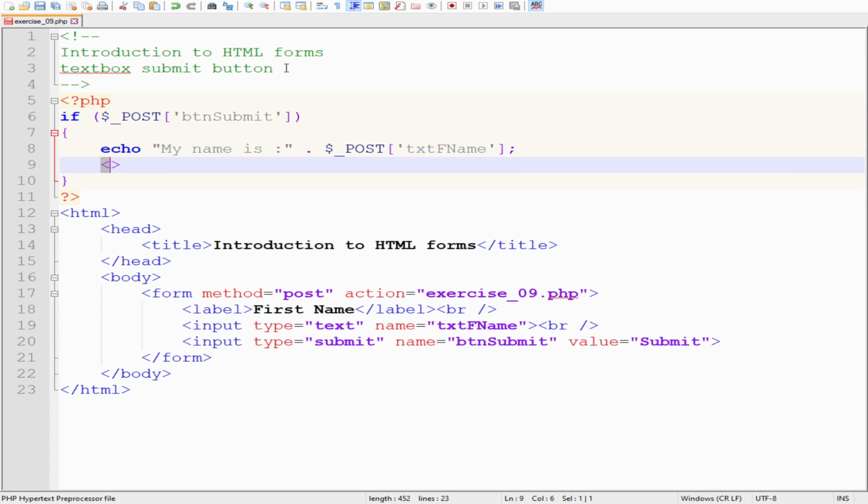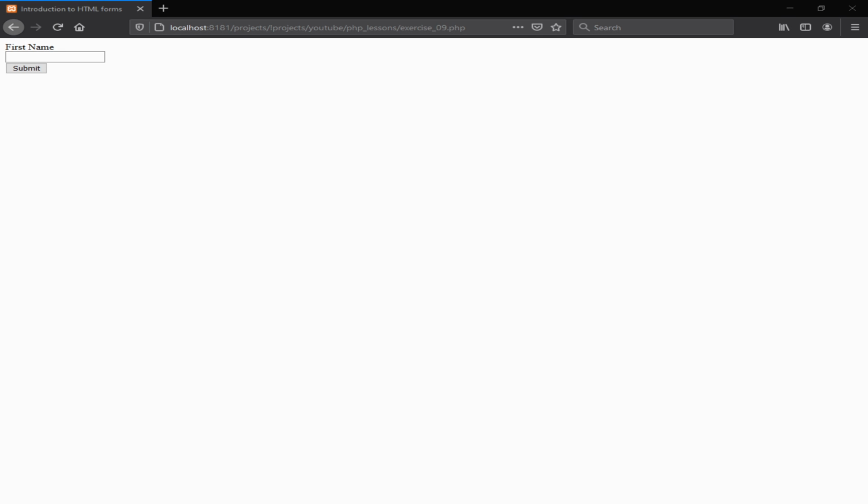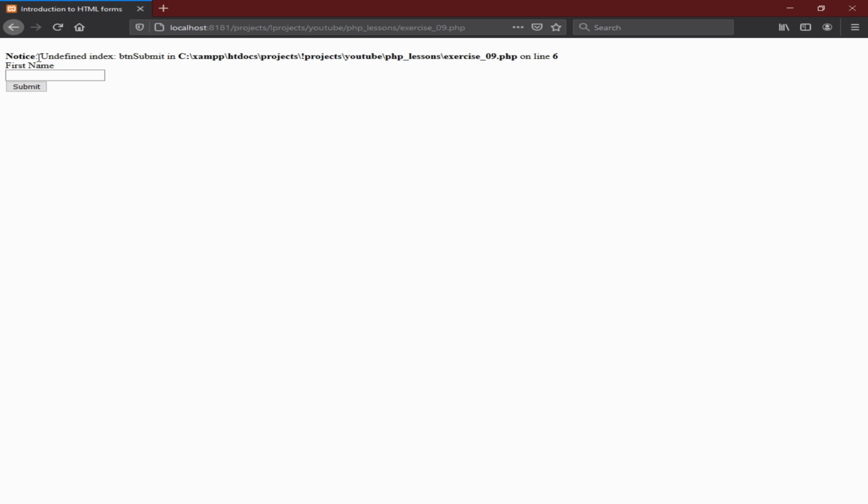Let's add this particular code, the href. Okay, let's see this time what the output is. As you've noticed, I've generated an error: undefined index btn submit.